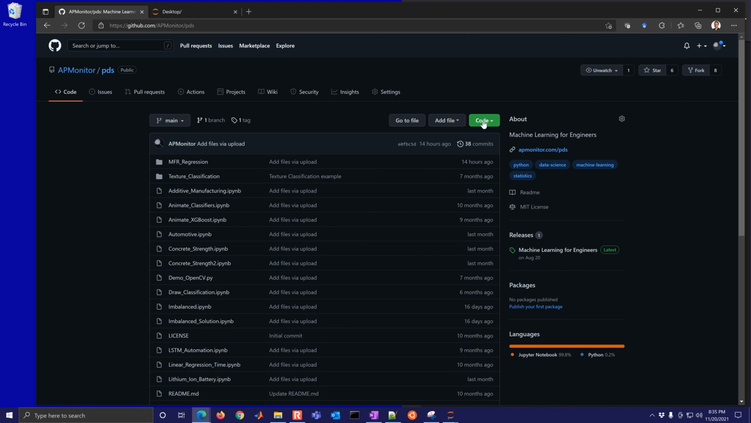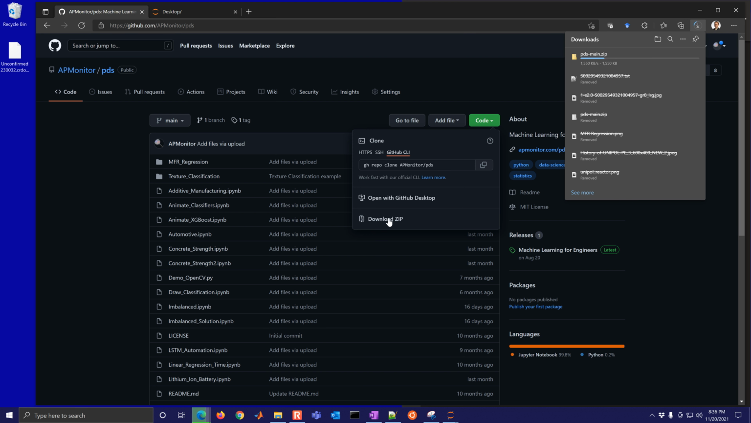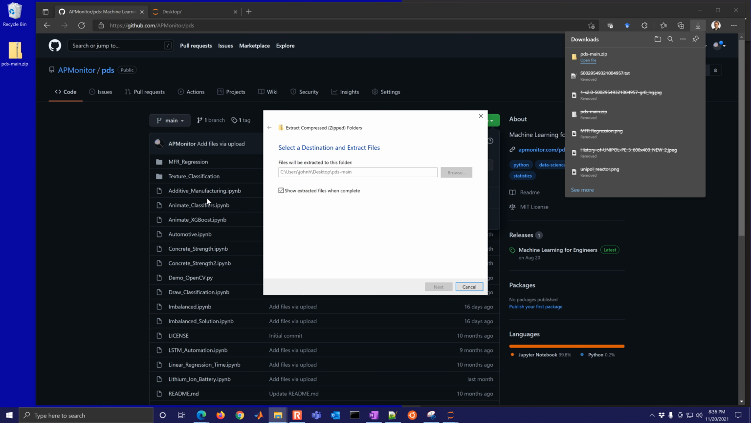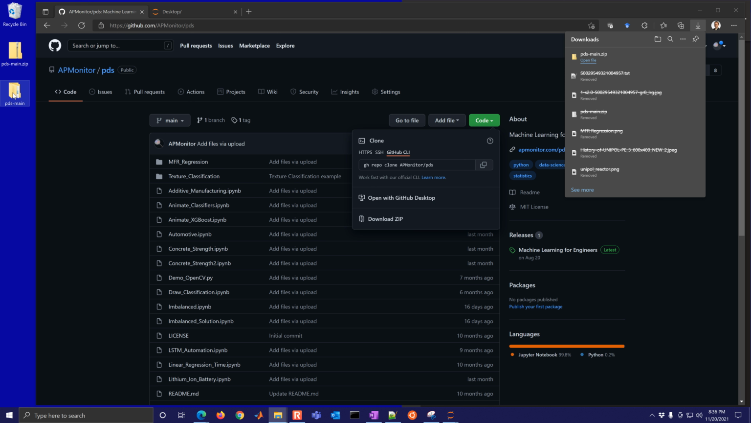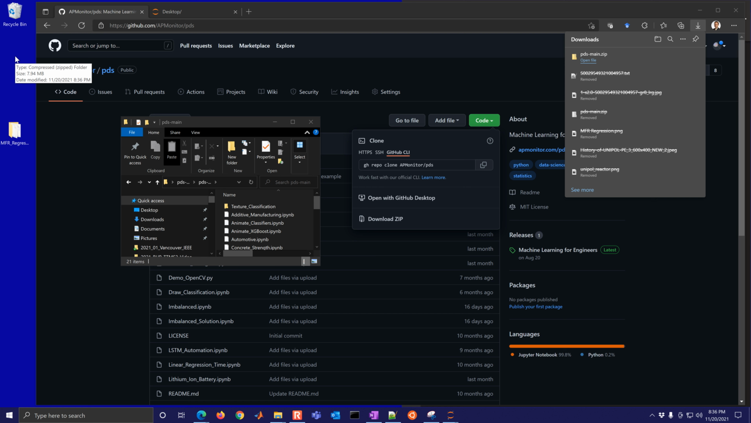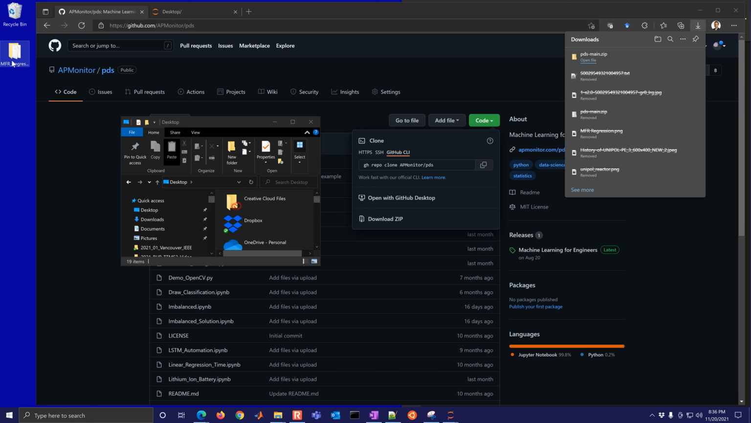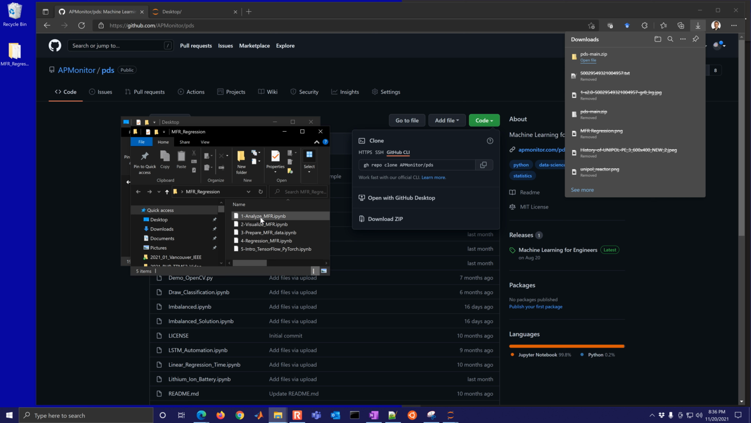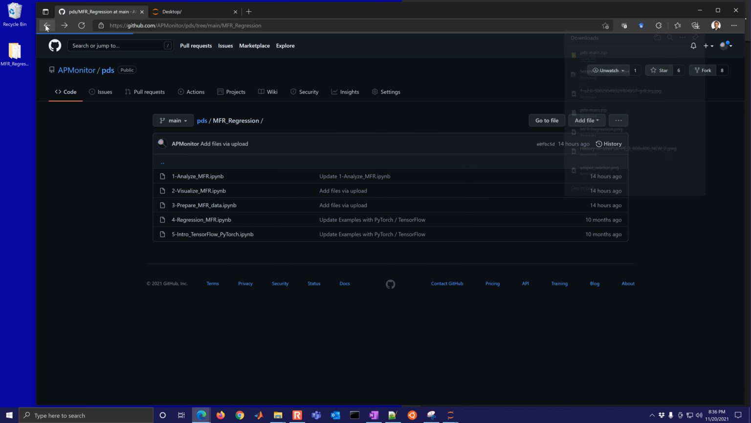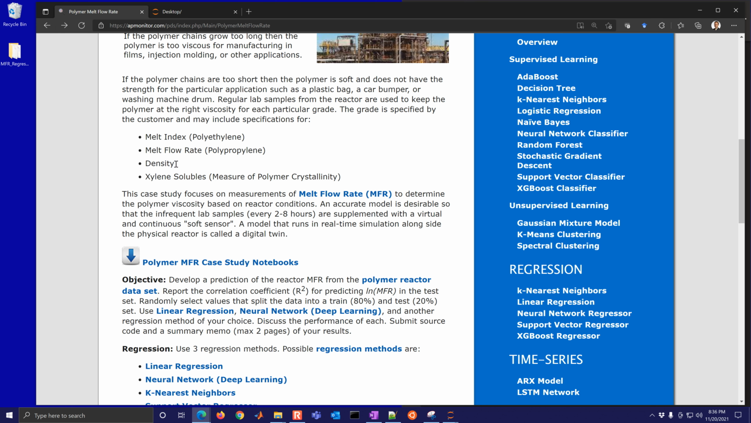We'll just go ahead and download all of the code, and you can also just clone the repository or just download it and extract it. The only one that we need here in this PDS main is this MFR regression, so I'm going to cut this one out right here and delete these other folders. Inside here are these notebooks, and we'll also have this additional fifth one, the Intro to TensorFlow and PyTorch.